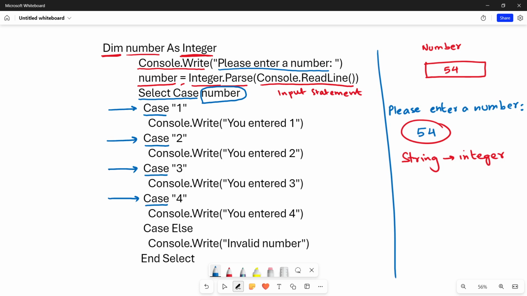Next, you have to put the values that you assume the number can be. The number can have a value 1, so we will check for 1. If this becomes true, the first condition says that if the value of the number equals 1, then what will happen? Console.write, you are going to display a message to the user that you entered 1.